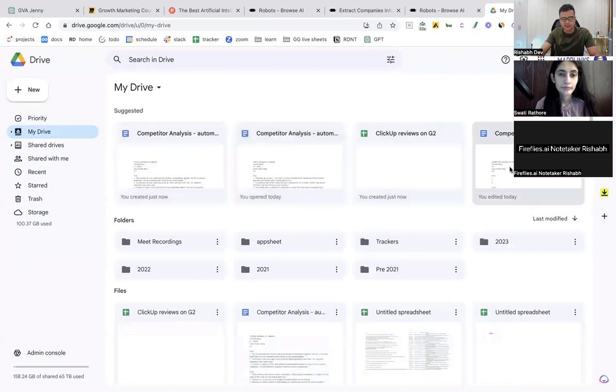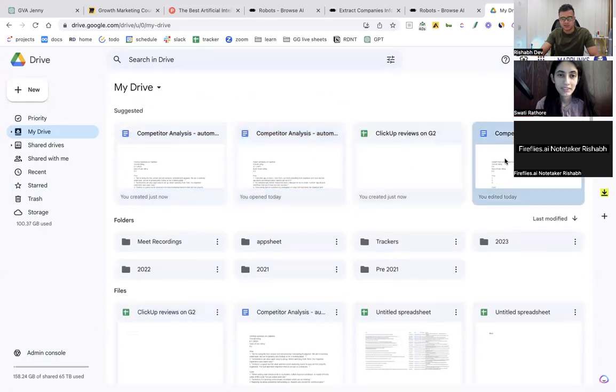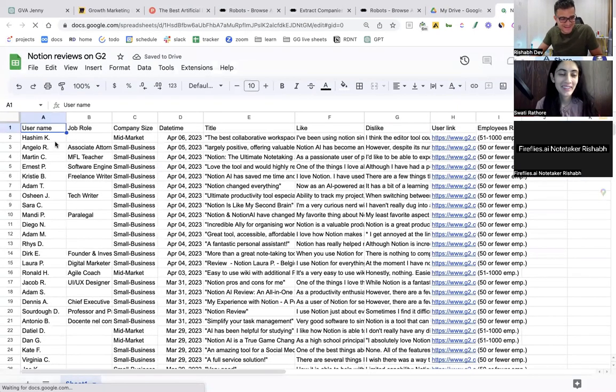So see, it's already creating all of these documents and everything. ClickUp reviews on G2, competitor analysis, all of this. It's just working on this. The last one I did was in your drive also, like sorting. The last one I did was Notion.